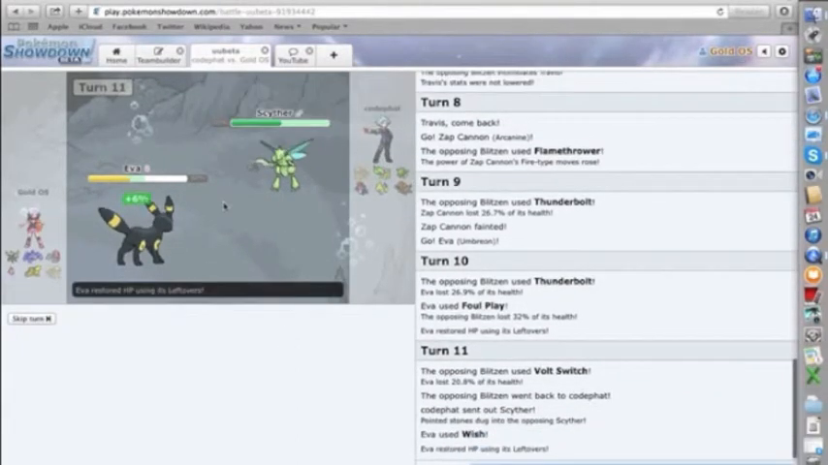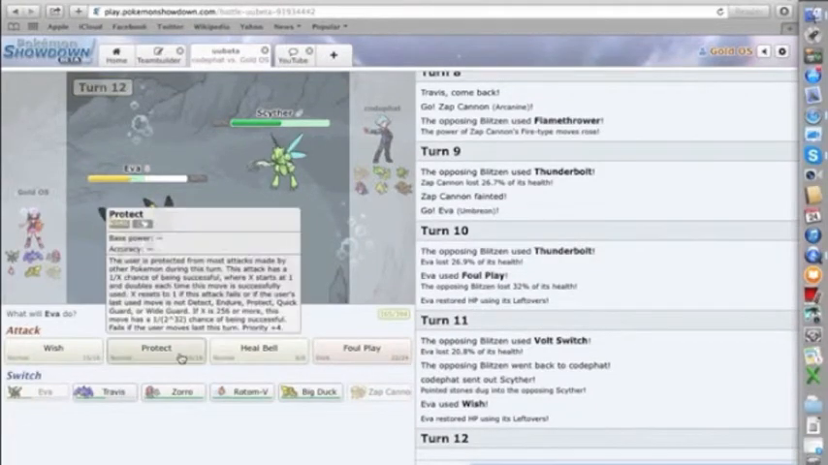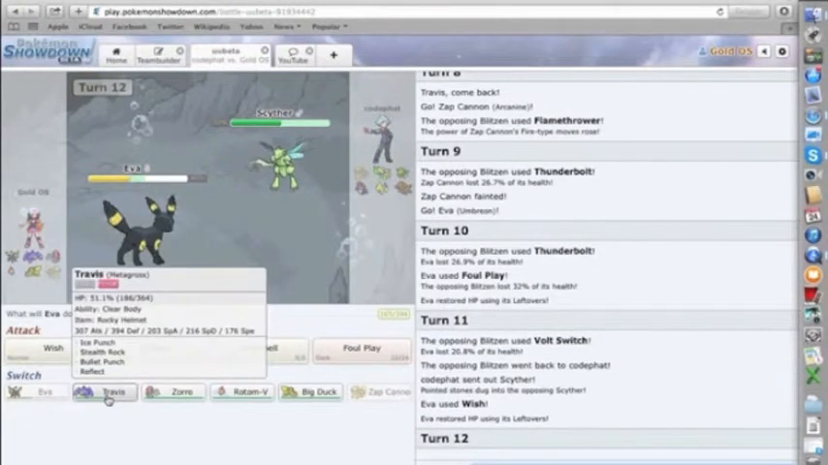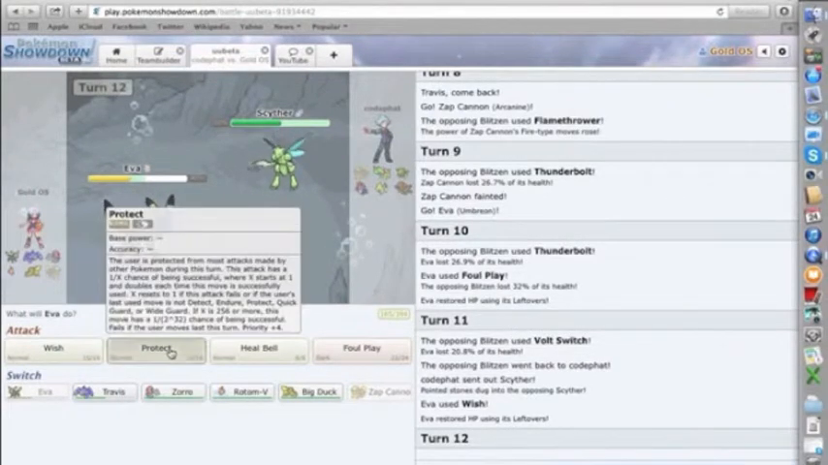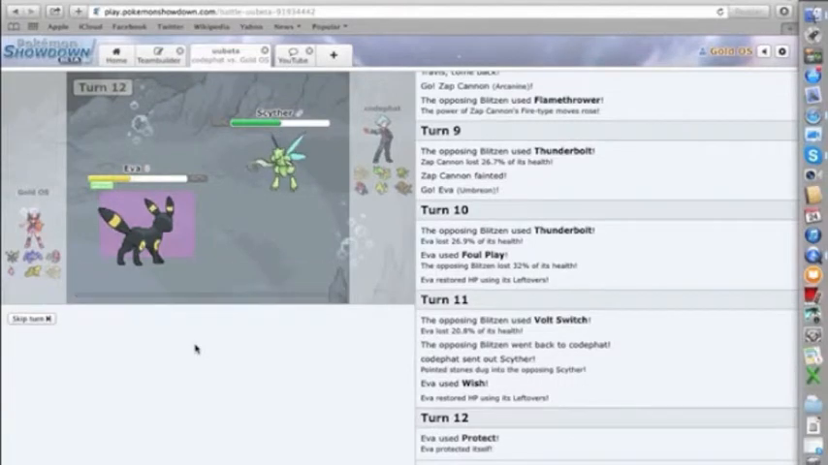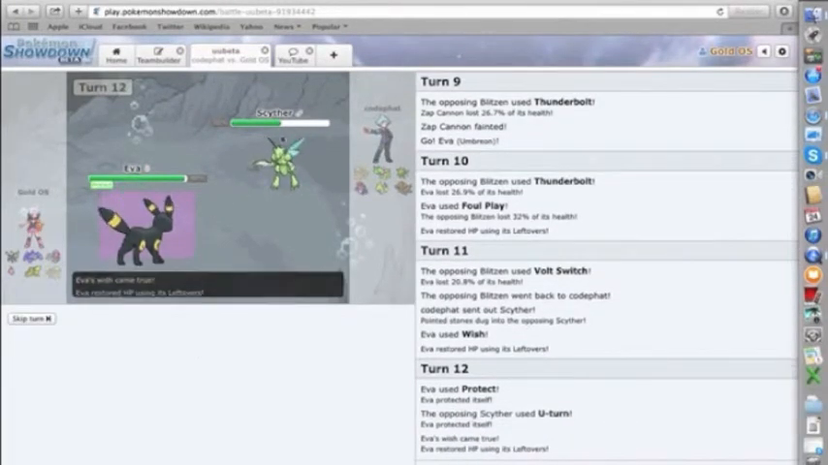Alright. Well, the bug move is fairly obvious. I would like to have this thing at full HP. But Travis is important too. Let's see, what's Thunderbolt doing? 26. I need to have this thing at full HP. He does just U-turn. Alright, well, I'm back to full.